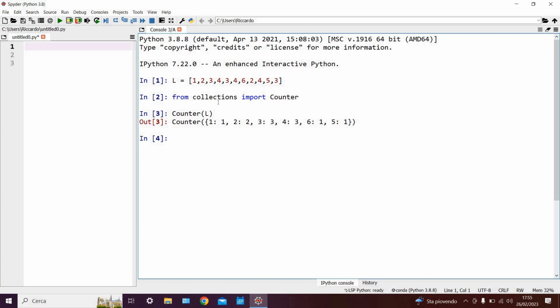Now as you can see, this has returned a sort of dictionary which reports how many times each value is present in our list. So we know that the number 1 is present only one time, the number 2 is present twice, the numbers 3 and 4 are both present 3 times each, and 6 and 5 are present once each. Similarly, we can also use the same function on a tuple.